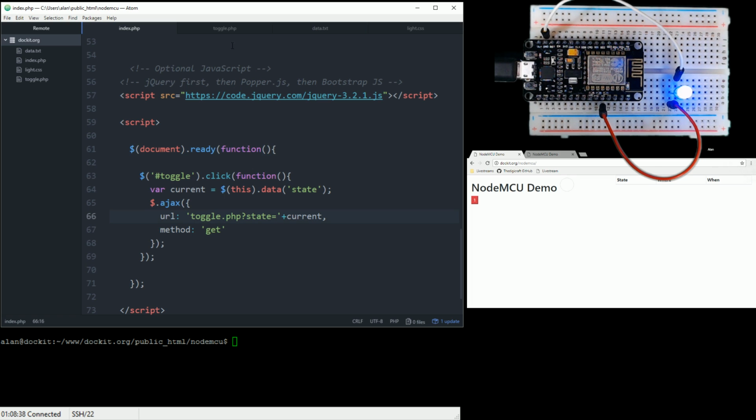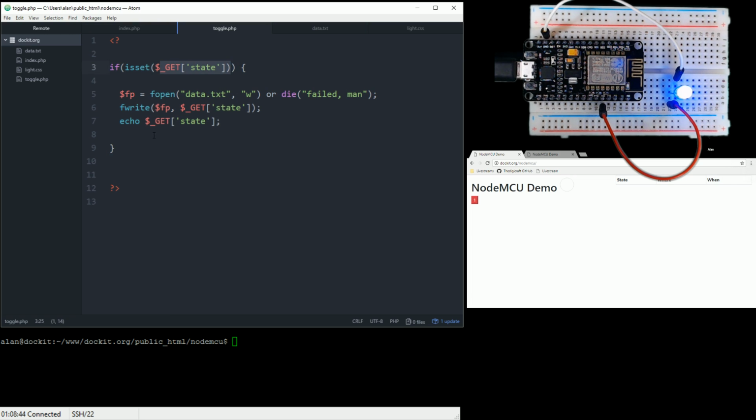So save that. So when the button's clicked, it's going to run toggle.php and send the state. So it's going to open data.txt for write, and overwrite that file with the state that we sent it, and spit that state out so we can see it if we look in the developer tools.